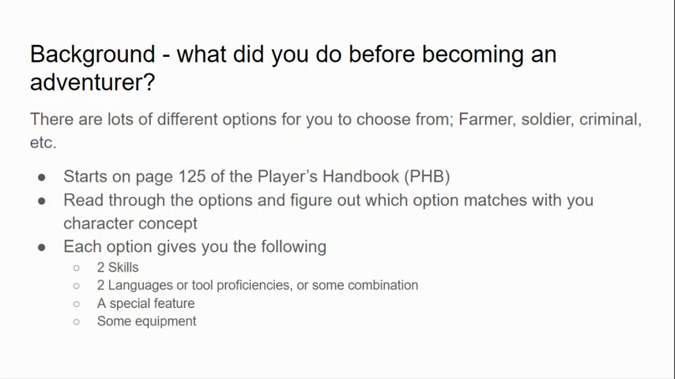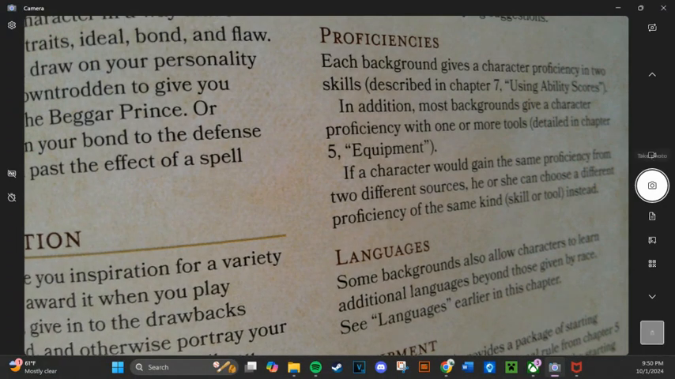Okay. So background. This is basically what you did before becoming an adventurer. Again, lots of different options. This starts on page 125. You want to read through them and figure out which one matches yours the best. And each option gives you specific things, right? 2 skills, 2 languages, or tool proficiencies, or whatever, right? This is on page 125, right? That's going to look like this right here. Switch back to my cam.